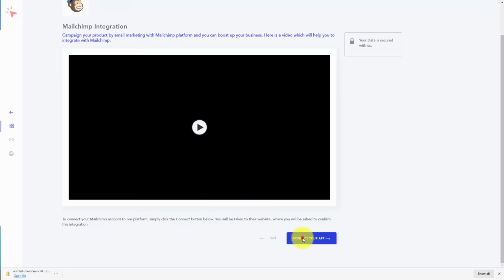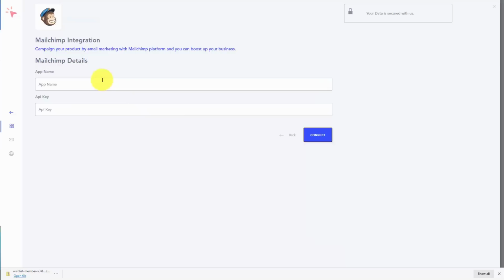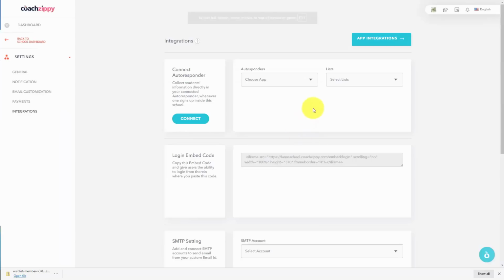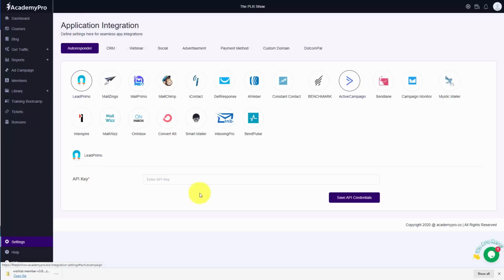For example, in this case, we'll click Connect Our App. You'll then be asked for your Mailchimp details. Now, obviously, the API key is grayed out. We'll just click Connect. So that means now that inside of this platform, if we choose this specific aspect, we'll then be able to access the list that we have already created inside of Mailchimp. You'll see this in the Academy Pro cloud-based system where you have an integration section. And once again, in this case, you are asked for your API key.